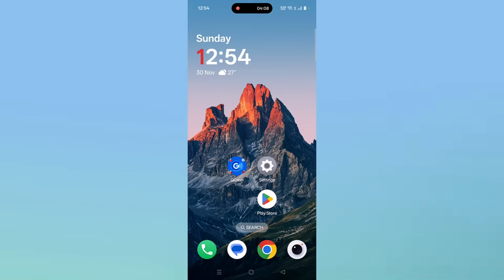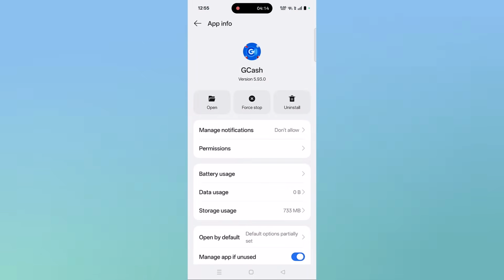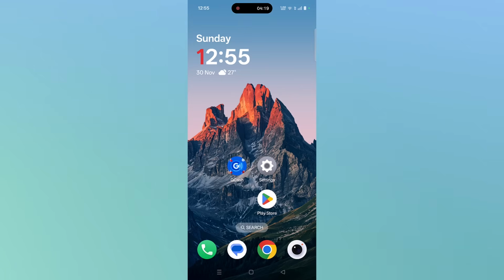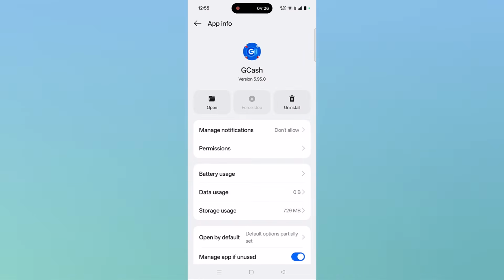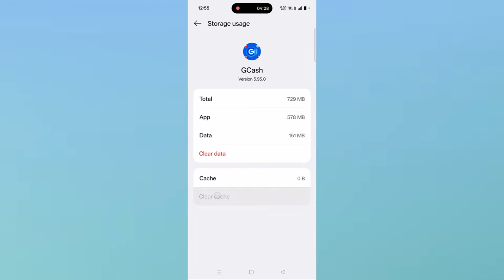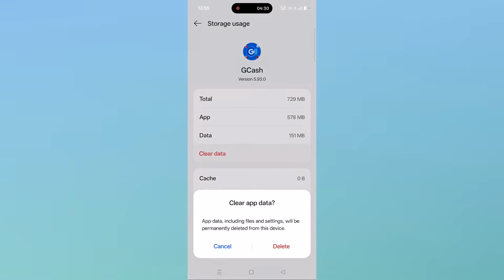If it's still not fixed, then you have to force stop the GCash app. So tap and hold the GCash app icon, then click on app info, then click on force stop and confirm it, then go back, then clear the cache and data of the GCash app. So again tap and hold the GCash app icon, then click on app info, then click on storage usage, then click on clear cache and confirm it, then click on clear data.